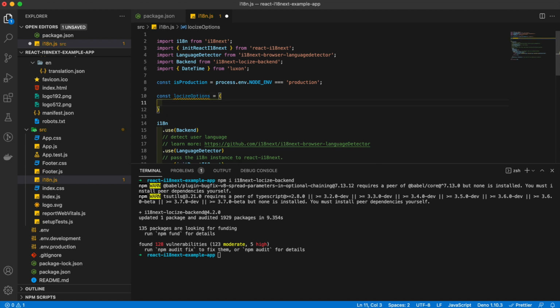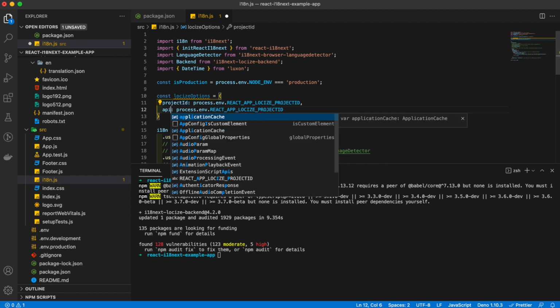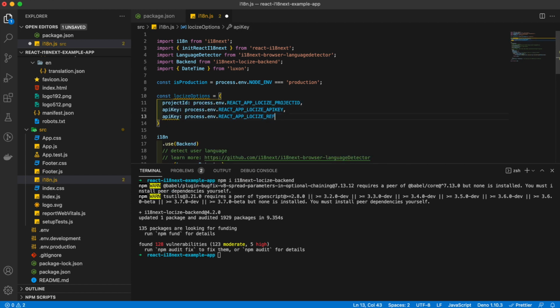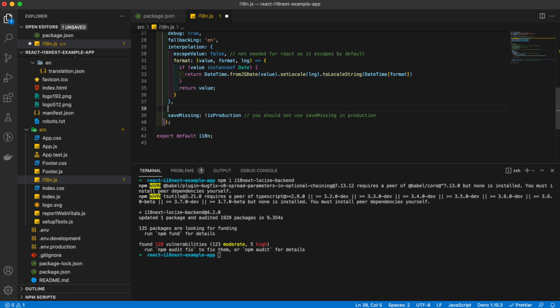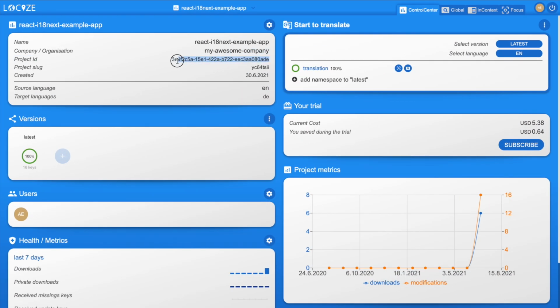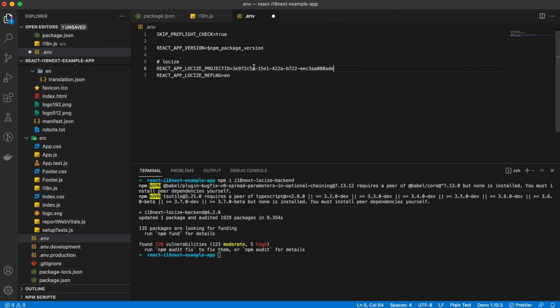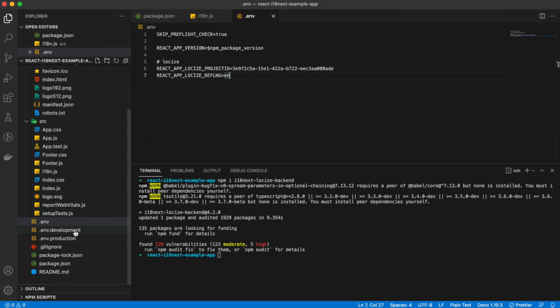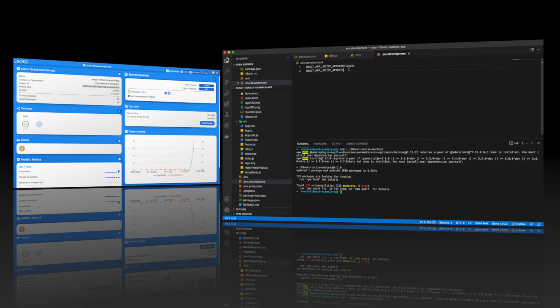Define some Locize options: project ID, API key, reference language, version, and pass these options to i18next. Again, let's copy the project ID and save it in our environment file, and the same for the API key.